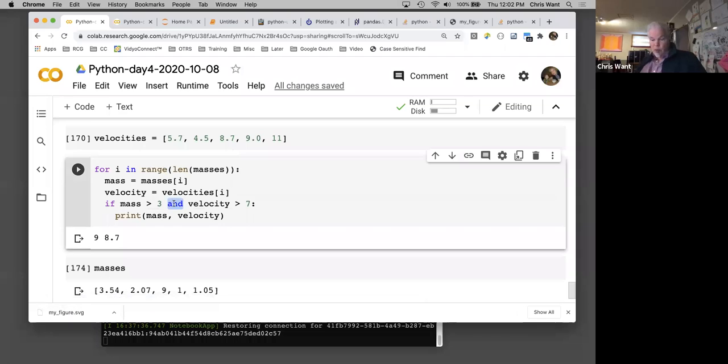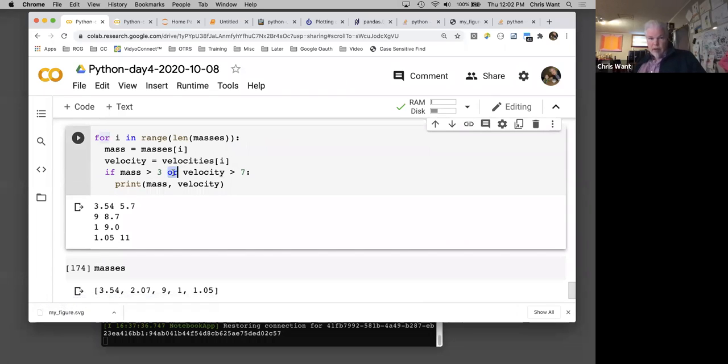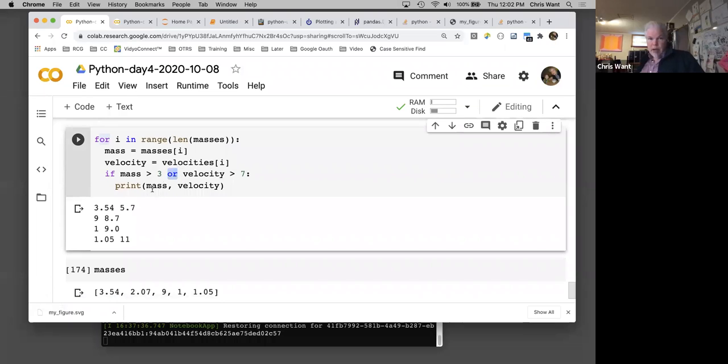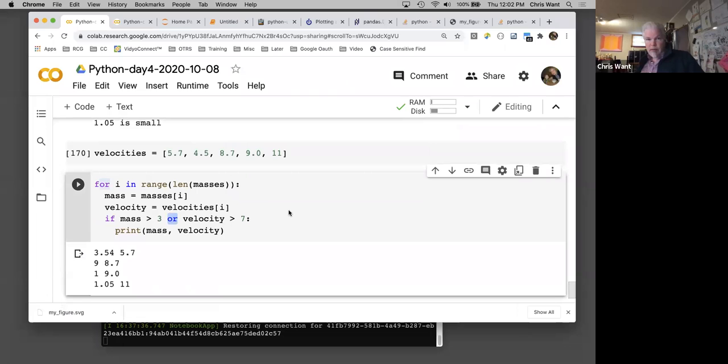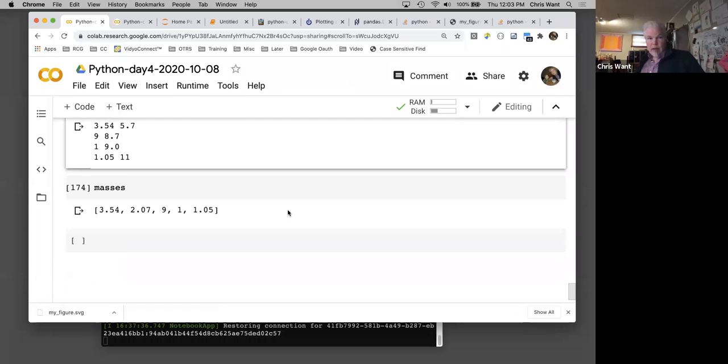And similarly, you could do an or condition, which will return a lot more stuff. So that is, is the mass greater than 3, or is the velocity greater than 7? There's a bunch of cases where both of those situations will pass.